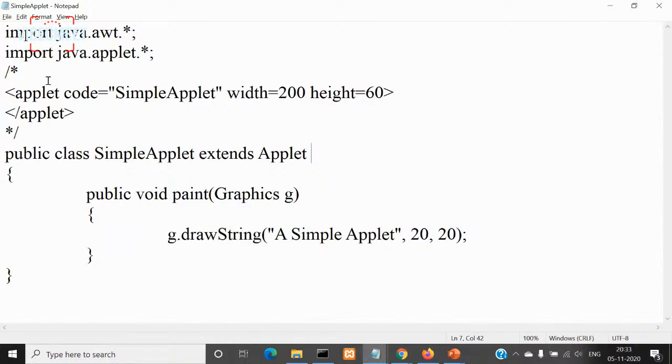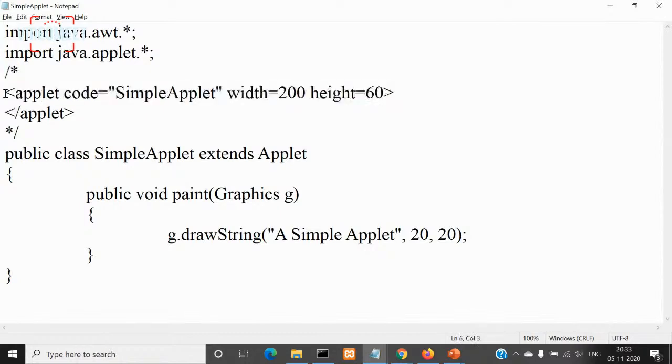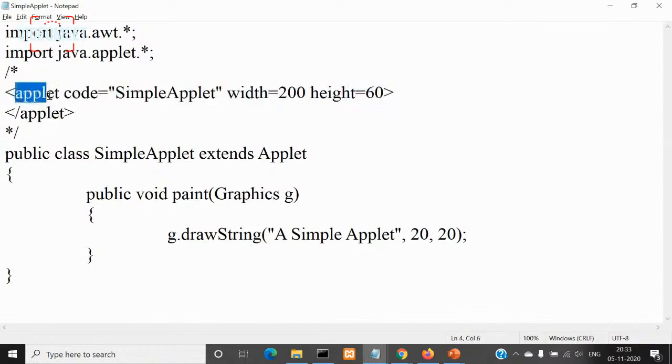What you have to do is, in your Java program, after the package statements and before you start defining the class, put it in comments and write this code. It is HTML code kind of a thing. You will have an HTML tag called the applet tag. For that, you will have an attribute called code, equal to whatever class name you are giving for your applet, SimpleApplet. The same thing you have to give here: code equals SimpleApplet.